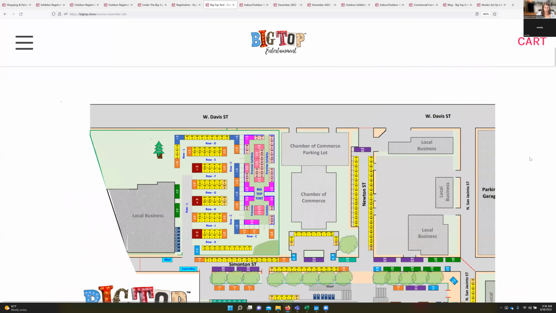So if we start up here at the top, if you're familiar with Conroe, West Davis Street is also known as 105. It runs from 45 straight through downtown. The courthouse and everything is going to be on Davis Street. So we get a ton of drive-by traffic and people who are like, oh, what's going on?